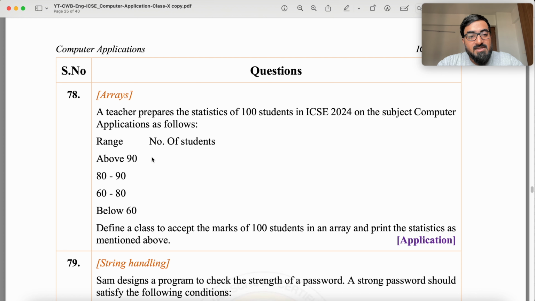And then you have to print the statistics: you have to count the number of students that have scored above 90, and print between 80 to 90, 60 to 80 and so on, and below 60. All right.